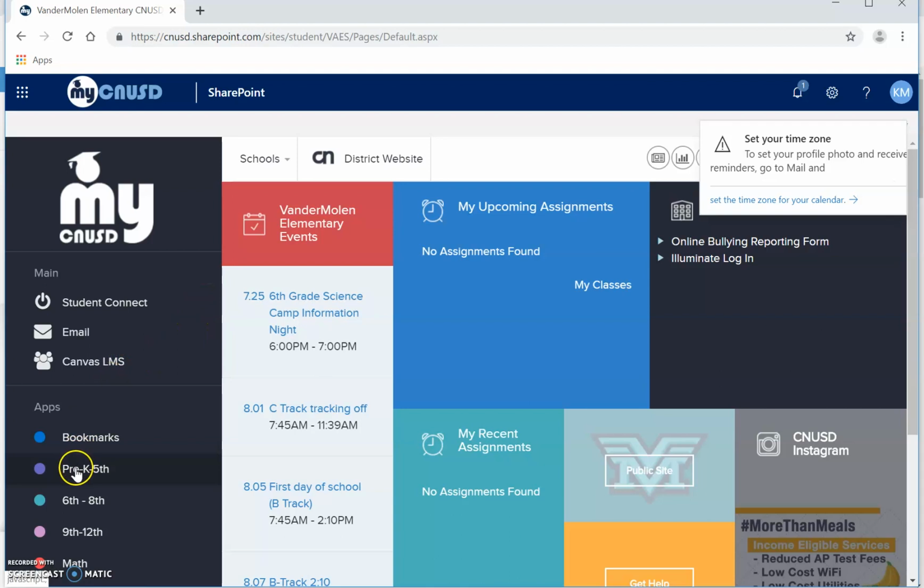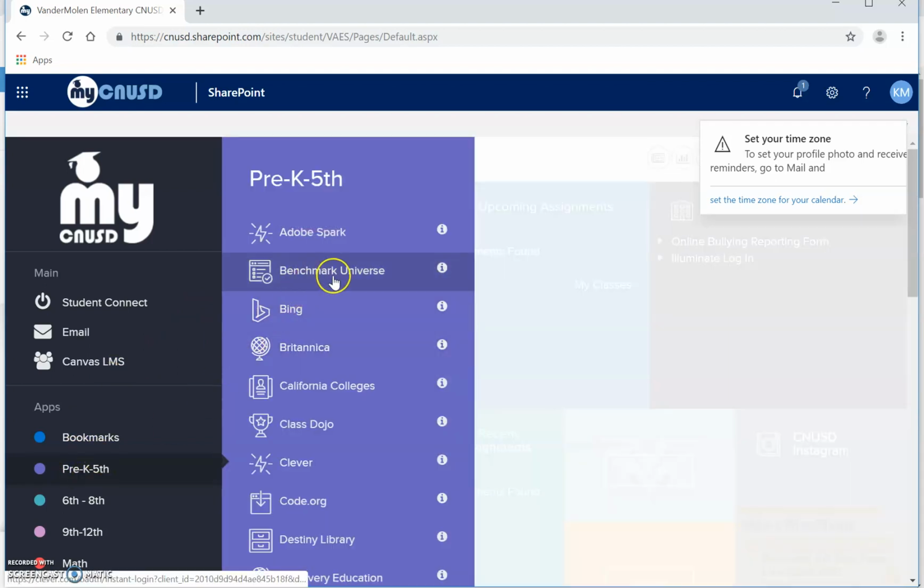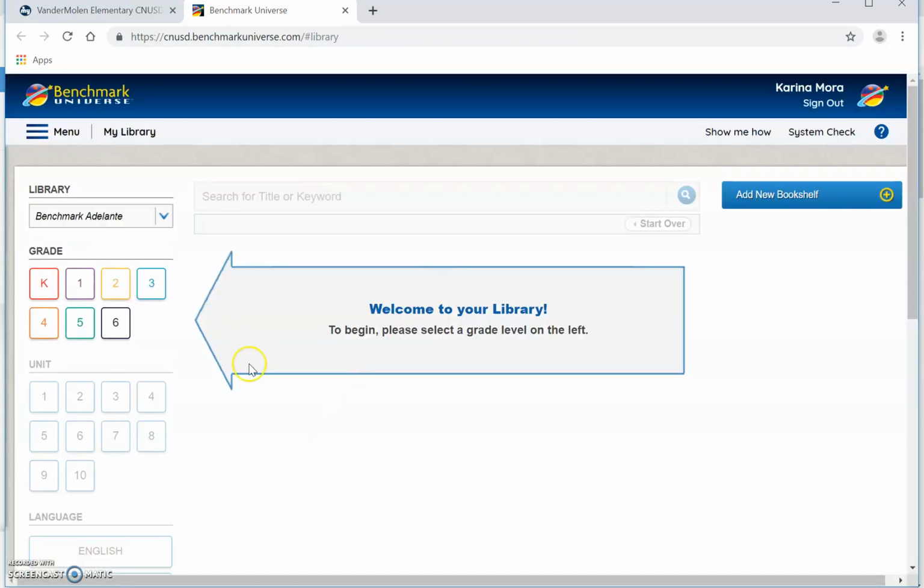Please go down here to pre-K through 5th, and then you're going to go to your Benchmark Universe. Going to click on that. Sometimes it'll be a black screen and you have to sign in with Clever. It'll say on there sign in with Clever.